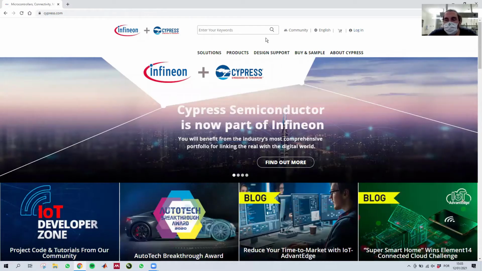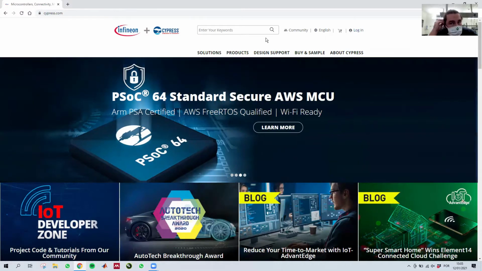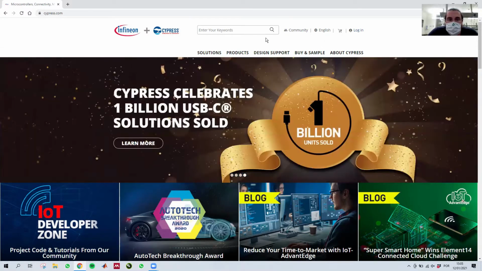So this is a quick tutorial on how to download and install PSoC Creator 4. That is the software that you'll be using during this class, especially for the laboratory experiments.